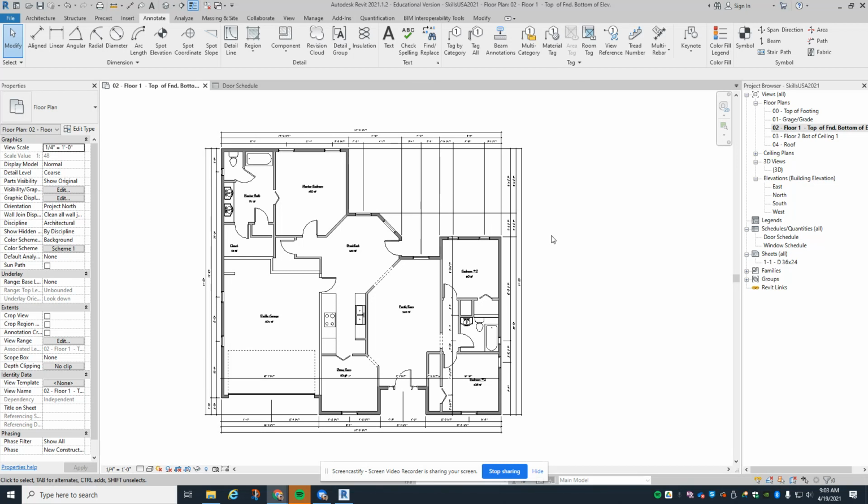Okay, this lecture is going to focus on window and door schedules. Every year in Skills USA or in my classroom, you are asked to make schedules. They're not very difficult to do. They are started for you automatically. If you take a look right over here in this area, it says door schedule and window schedule.